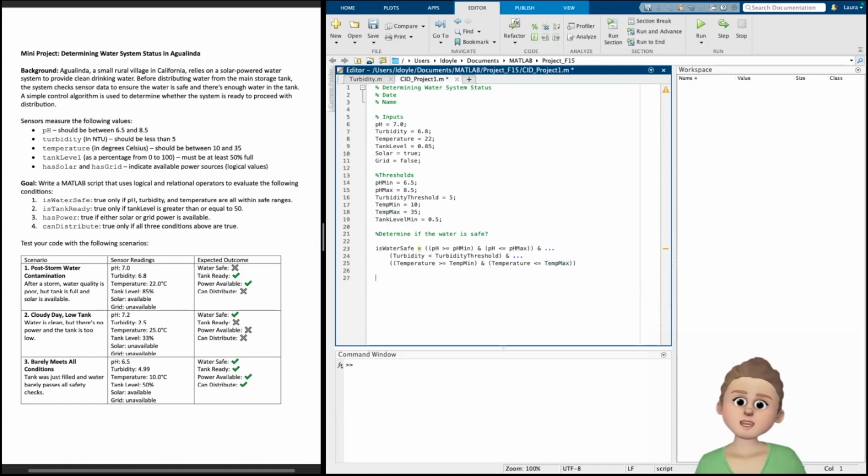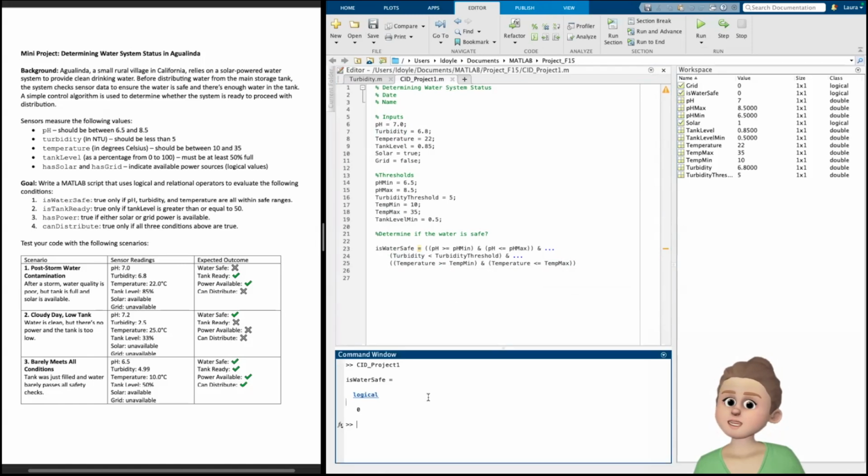So I'm going to go ahead and test what I've written so far just to make sure that we're on the right track. My inputs have a pH of 7, that's within the range. Turbidity of 6.8, that's too high. So this automatically means that hopefully if I run this right now, is water safe will be false. I'm going to run this. And I do get that the water is not safe. So we're on the right track.